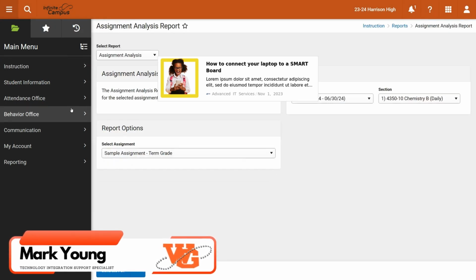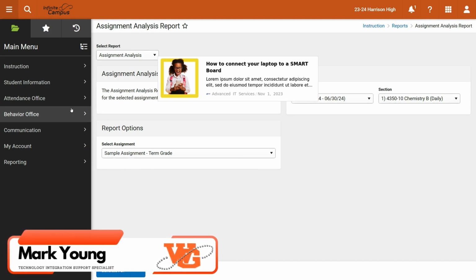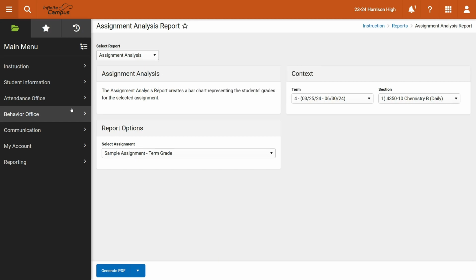Okay, so in this video we're going to talk about how to set up your gradebook formulas, and I'm happy to report that this is a very easy feature in Infinite Campus, and you can do this for all of your courses from one location as opposed to Tyler SIS going course by course.